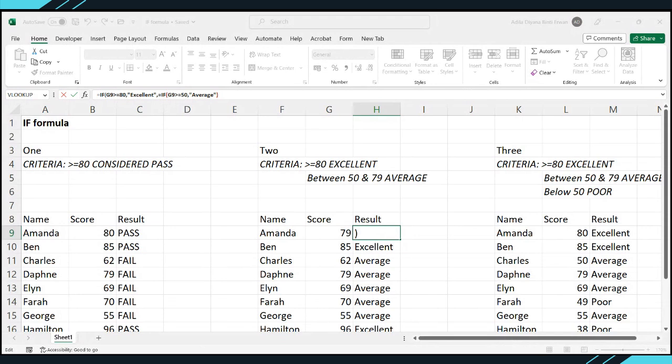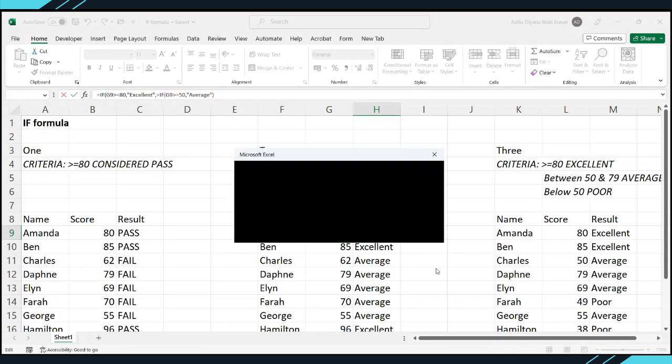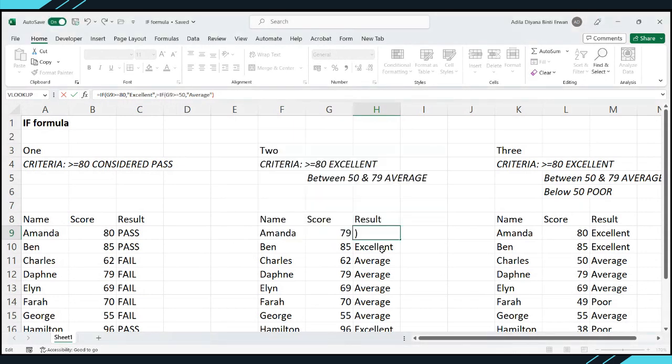And then here, value if false is if, then you input G9 again, greater than or equal to 50, and then finally we put the average in. Sorry, you need to put a double bracket over there, sorry about that. So here you put a bracket as well at the ending of the average, and then when you click OK, it will appear as average.